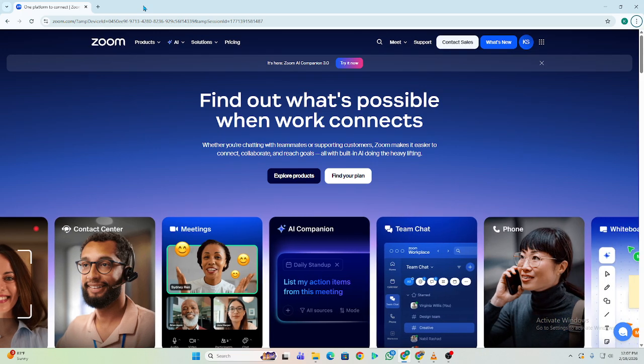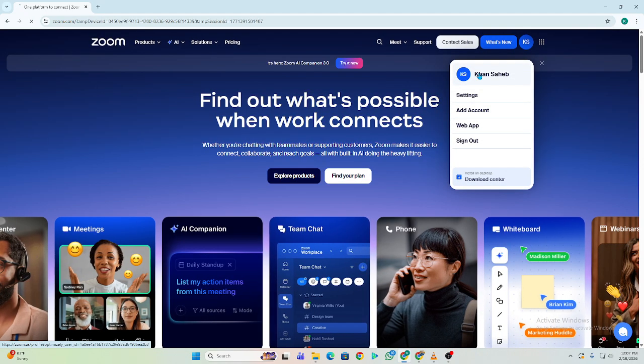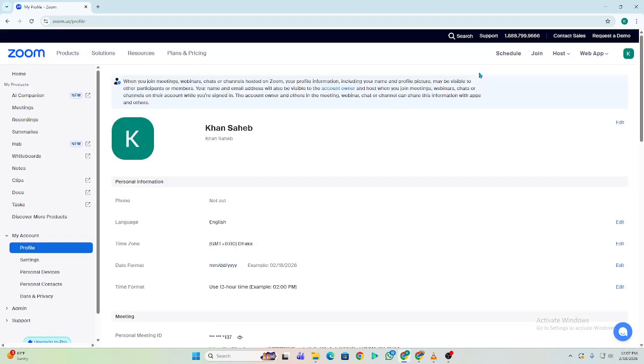Getting unable to connect to server error on Zoom? Yeah, it can be super frustrating when you're ready to join a meeting, but Zoom just won't connect. Don't worry. In this guide, I'll show you step by step how to fix this issue in 2026.